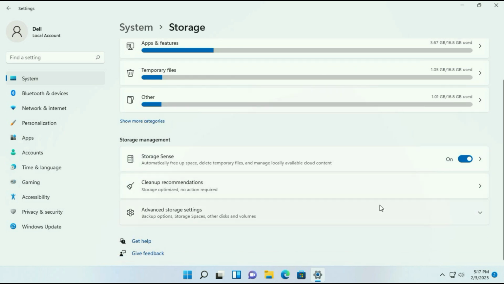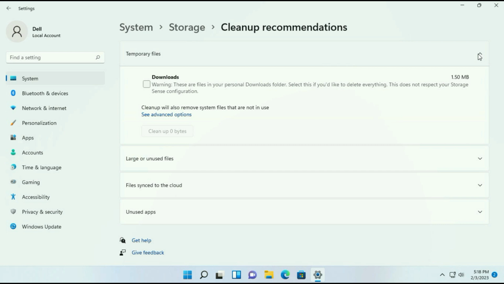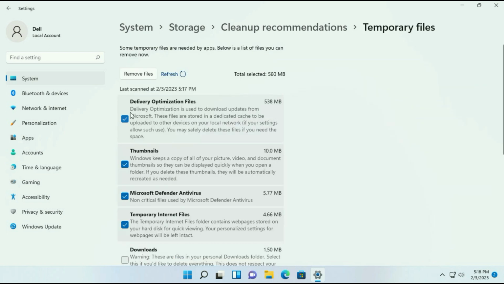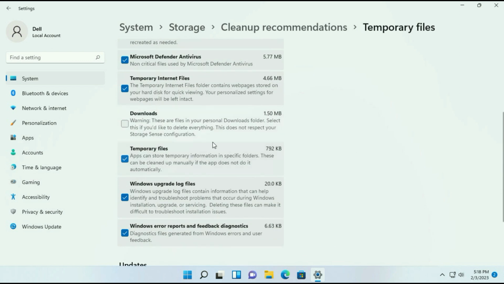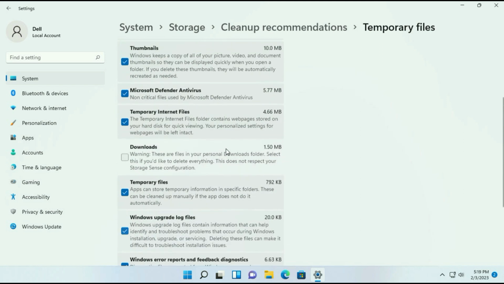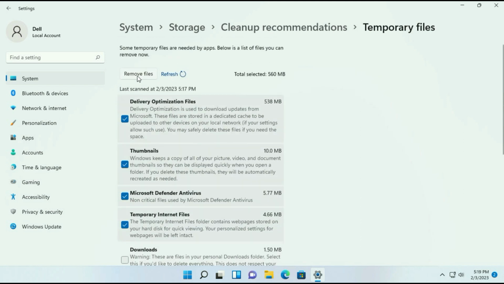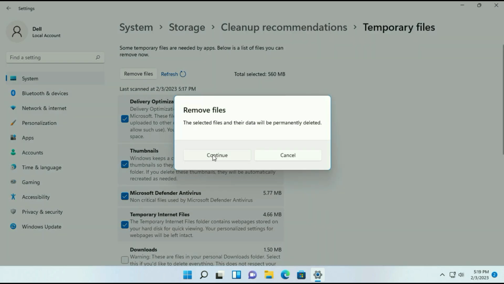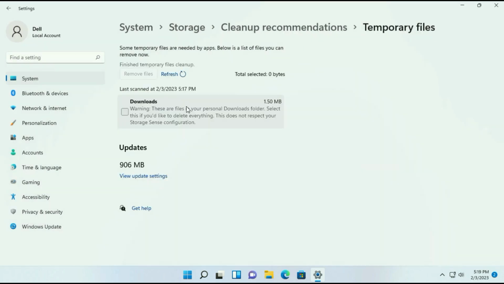Okay. Now go to this option, Cleanup recommendations. Now click on Temporary files. Then click on See advanced options. Now select all the options, but do not select the Downloads option. If you select this option, the data in your Downloads folder will be deleted. So leave this option, do not select it. Then click on Remove files. Then click on Continue. So that's it.